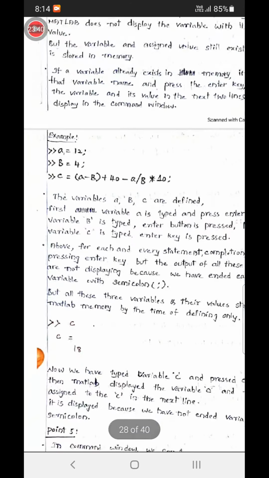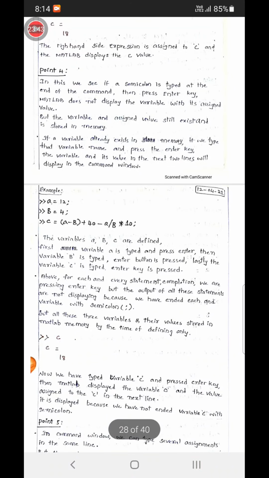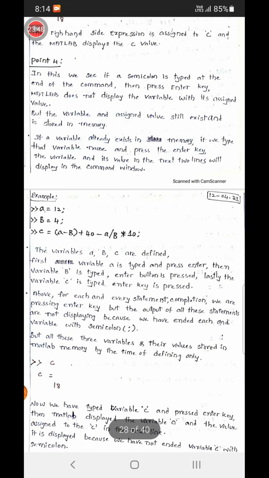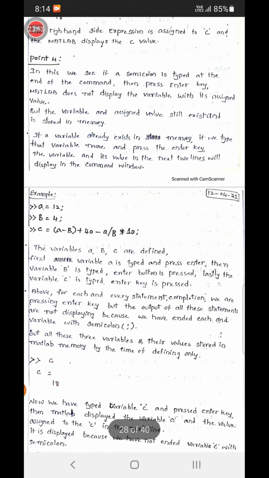So we can say that MATLAB has done the calculations, but it is not displaying the outputs because we have ended the variables with a semicolon. We already know this point: if we put a semicolon at the end of the instruction or variable, then the output of that particular variable or instruction will not be displayed. That is the purpose of the semicolon.